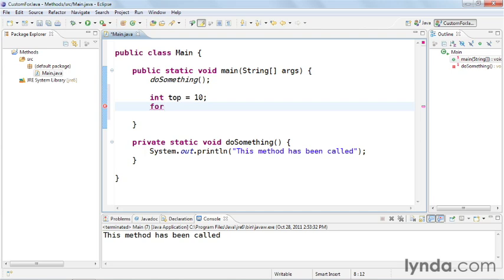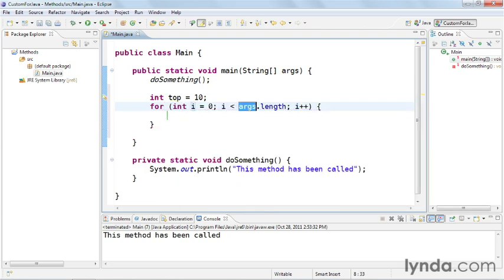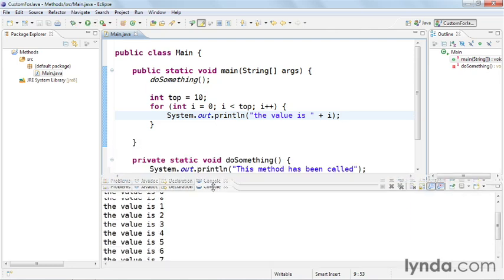I'll type FOR, press Control Space, and then enter a return to iterate over the array. I'll press Tab, and I'll change the value that I'm iterating on from args.length to top. And then within the for loop, I'll output system.out.println, and then the value is, and then I'll append i. I'll save and run the application, and there's my finished code.